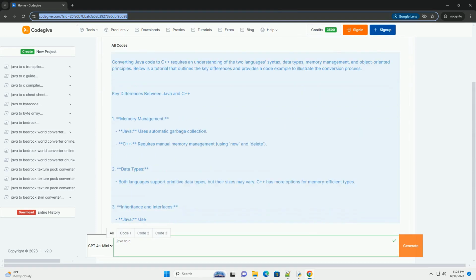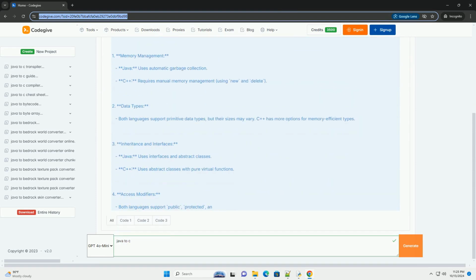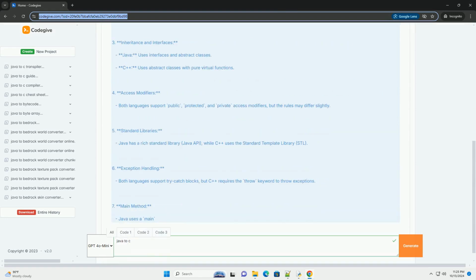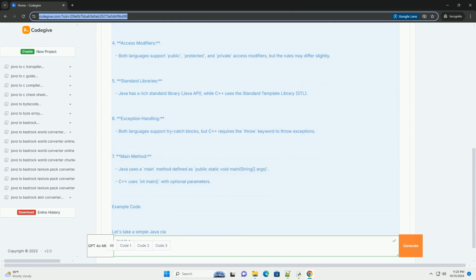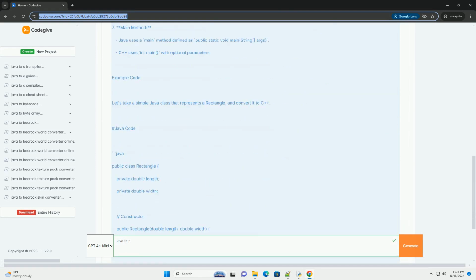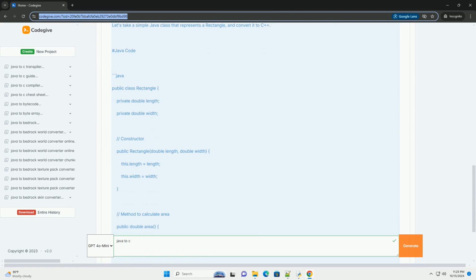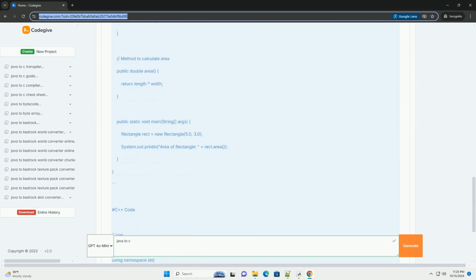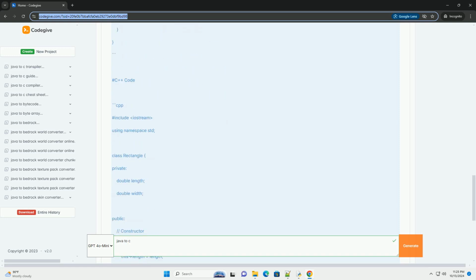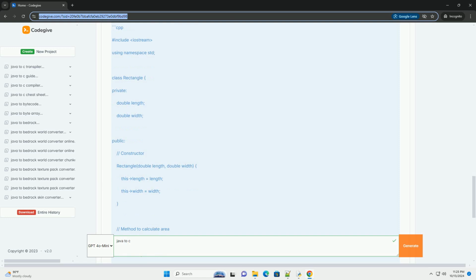Converting Java code to C++ requires an understanding of the two languages' syntax, data types, memory management, and object-oriented principles. Below is a tutorial that outlines the key differences and provides a code example to illustrate the conversion process. Key differences between Java and C++.